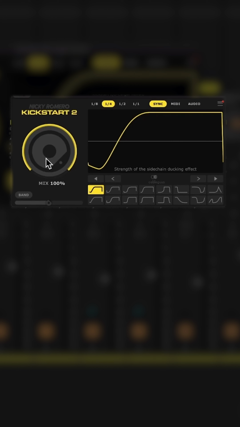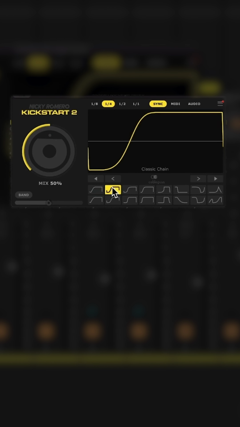And last, this reverb needs to pump with the rest of the track, so we need to sidechain this. I like to use Kickstart 2 as my sidechaining tool, so I'll set it to about 50% as a starting point, then I will adjust accordingly.